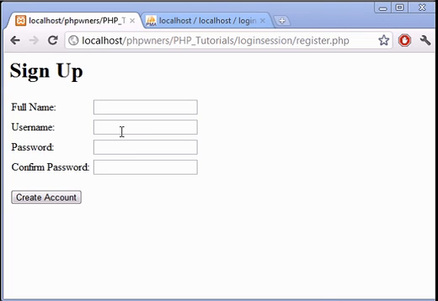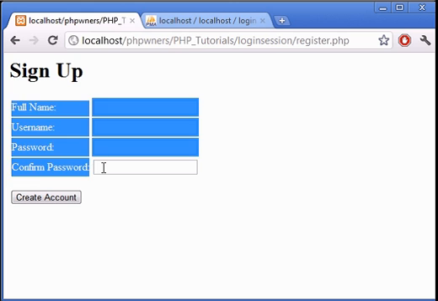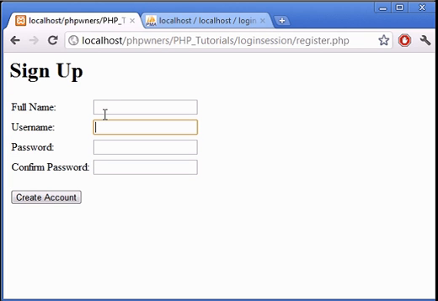Okay, so that's it for this tutorial, and in the next tutorial what we're going to do is check these passwords, see if they match, and we'll check if all the fields have been entered. And I think that'll be it for our next tutorial.